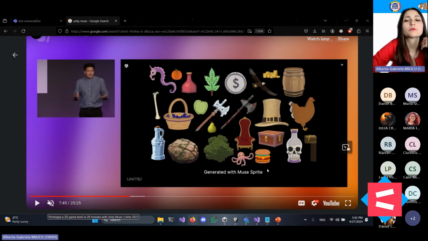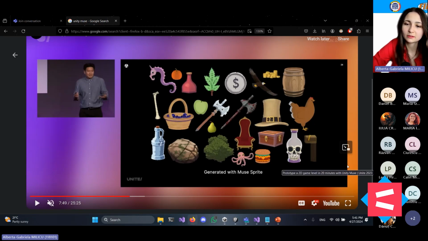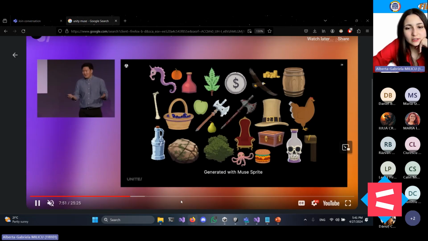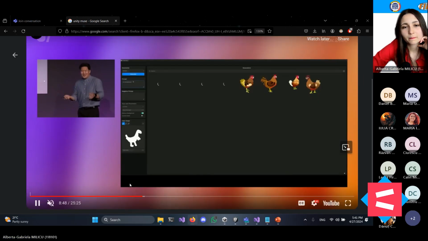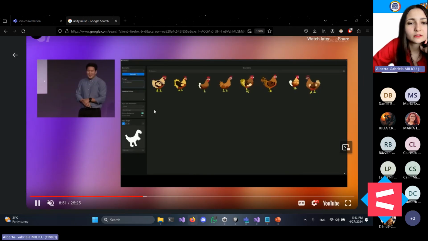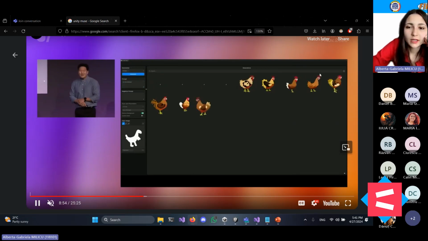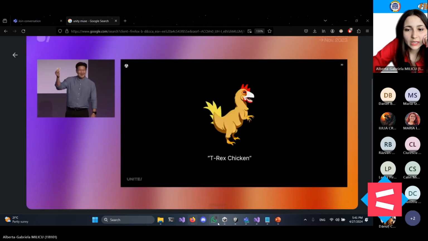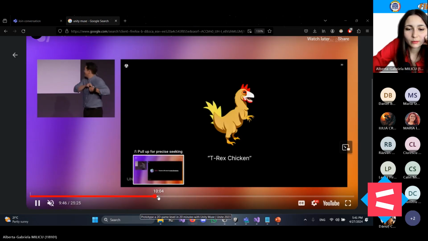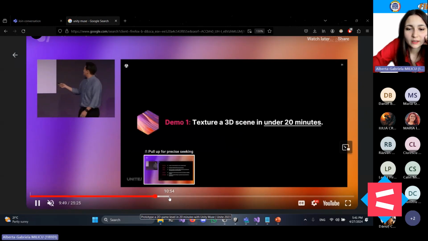This is apparently generated with Muse Sprite, and I think it looks amazing. This is your average medieval game icon for your inventory, and I think it looks really cool. Again, very nice art. It's not as violently non-human as DALL-E. It looks a lot more natural. It said something like chicken. Here, the prompt is something like chicken. And Muse just generates chicken, apparently. And we have a T-Rex chicken by the end of this prompting.